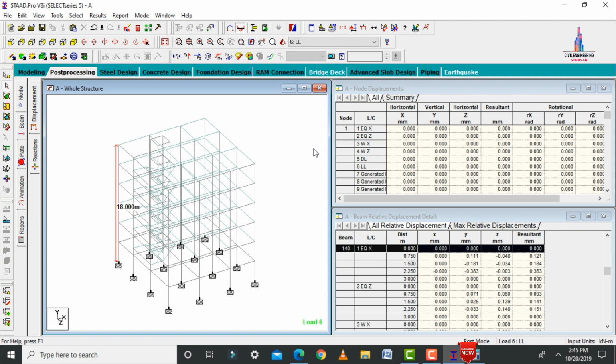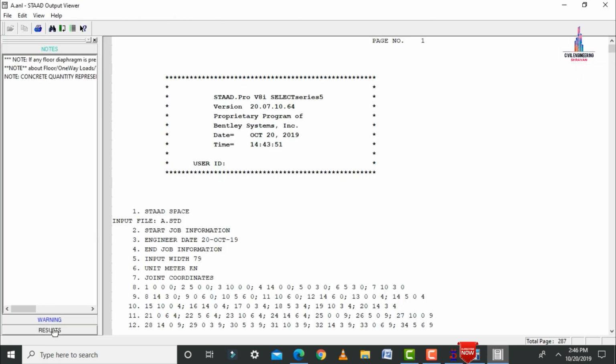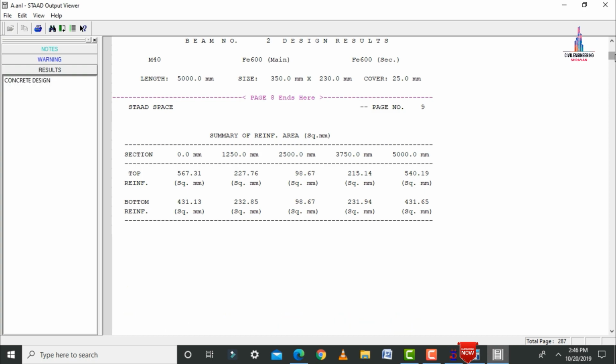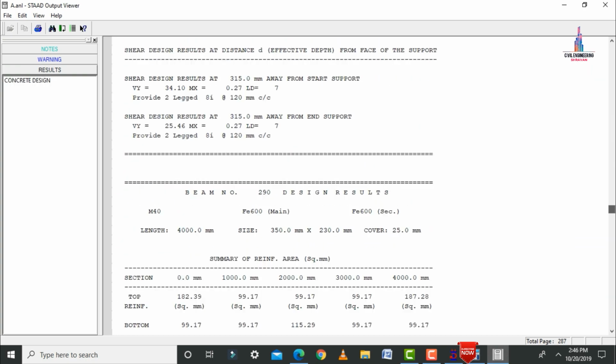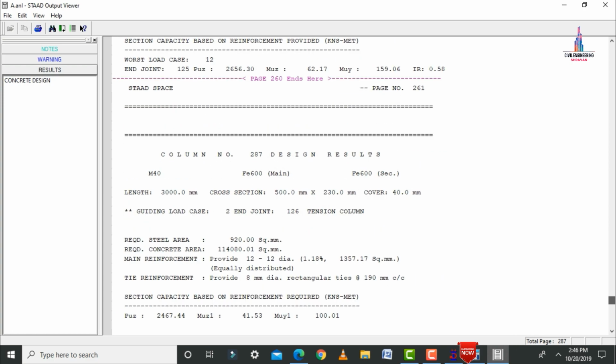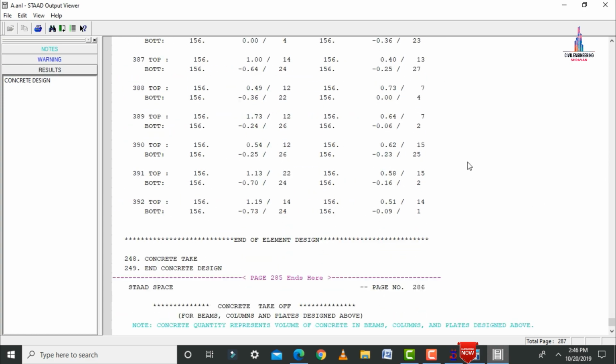So after that, we have to check the output file for this respective 5-story apartment design. So select output file here. Click on results option here, select concrete design. So this is the concrete design, each individual calculation sheet for the beam sections as well as column sections, as well as slab reinforcement, longitudinal as well as lateral reinforcement values for this respective section.